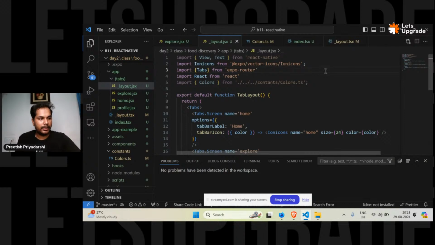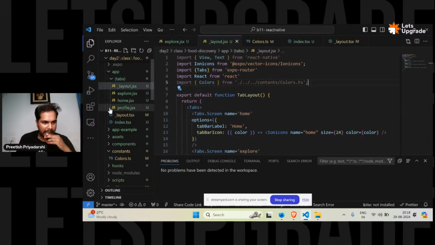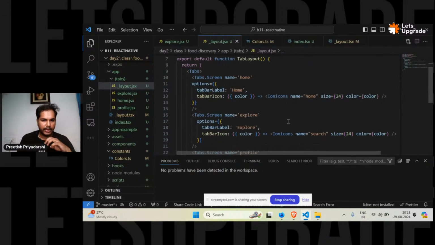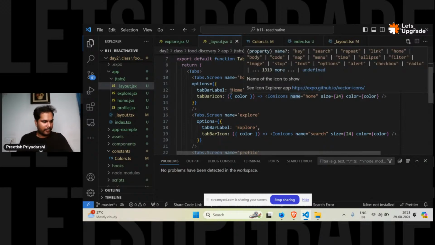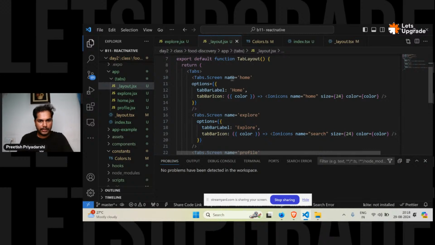After this is done, yes, it is there: dot forward slash, then double dot. Constants, is the spelling correct? Okay, then colors dot, yes. Now it's time to implement these colors. Here, in the tabs, in the screen options, we will add one more thing in the tabs.